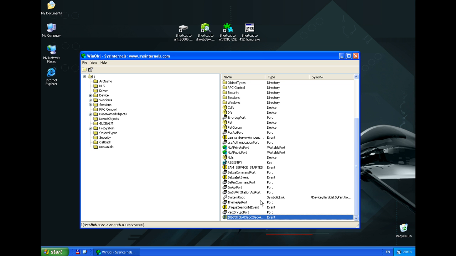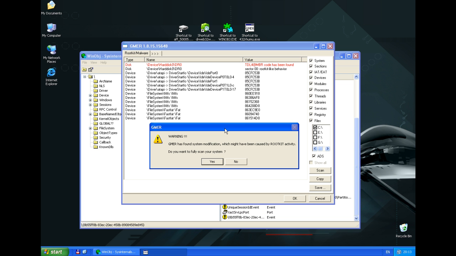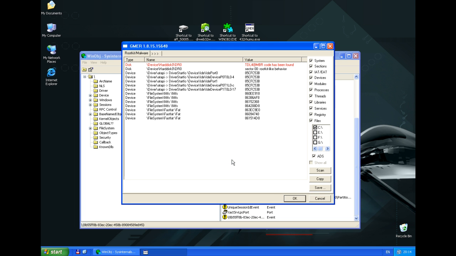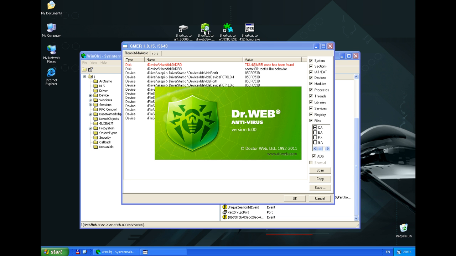Next, we will verify it with GMER anti-rootkit. GMER shows that the master boot record contains rootkit code, besides some handlers are not registered by the operating system. Now we're going to start Dr.Web Scanner to scan the system and perform an express scan to detect a threat.